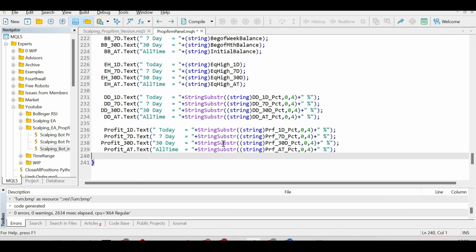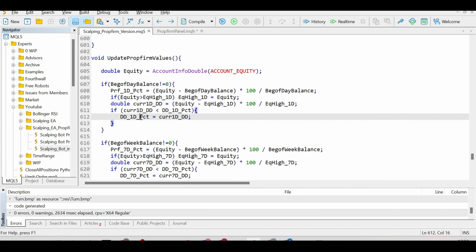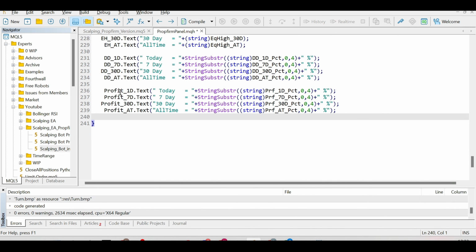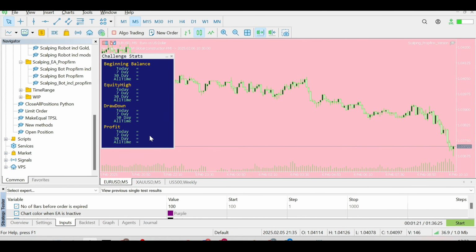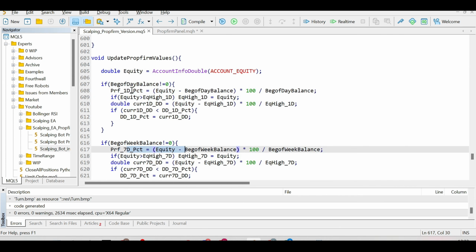Then the same for the drawdown 1-day text, which is again going to be the initial text, which was today, 7-day, 30-day, and all time, but then adding to it the percentage values that we're going to get from the 1-day percentage variable that we calculate here and here and here. And then the same goes for the profit labels, which we calculated here, here, and here.